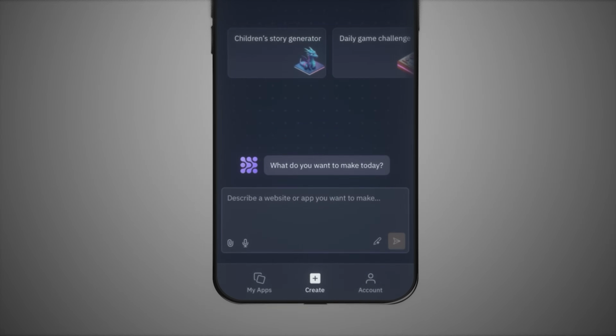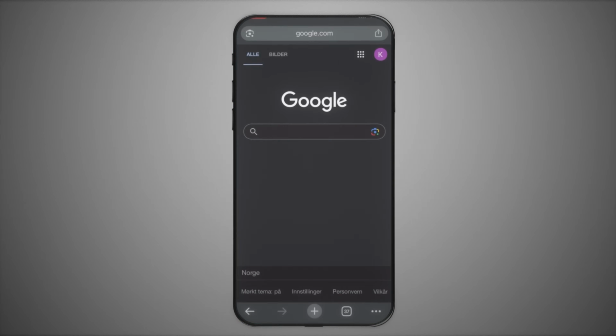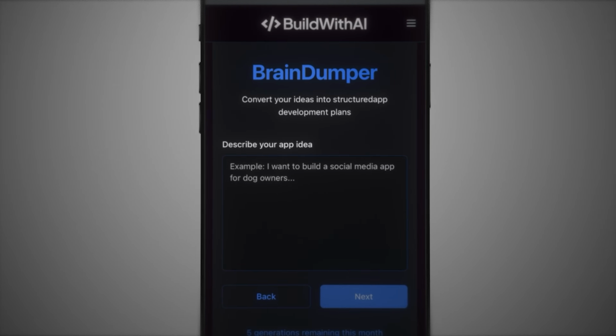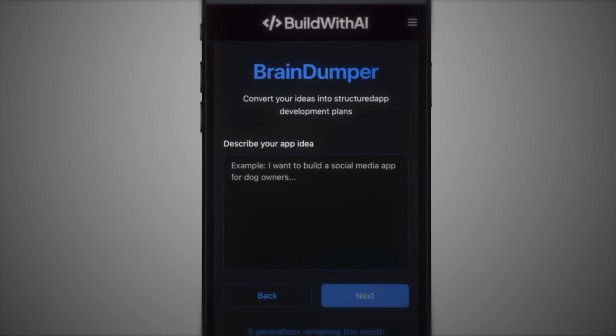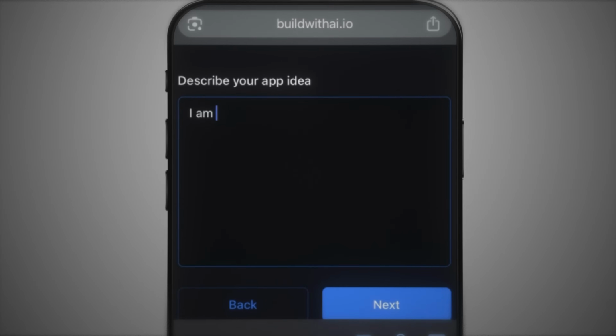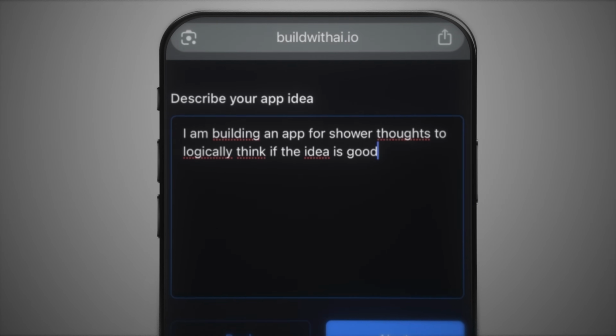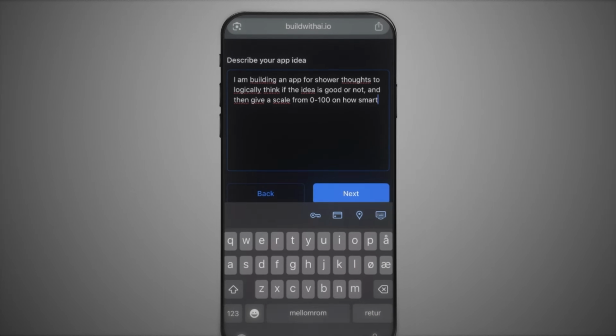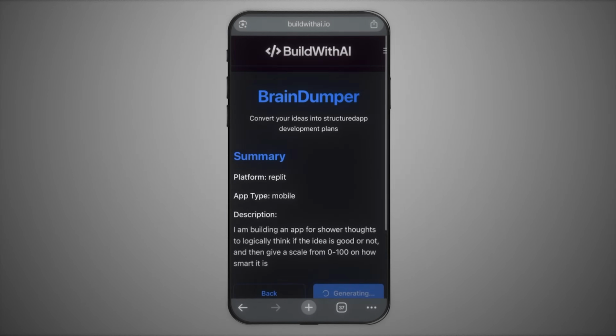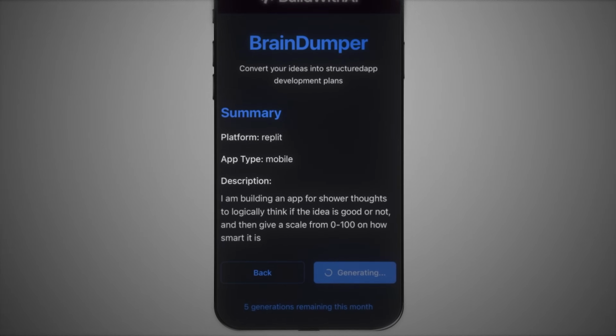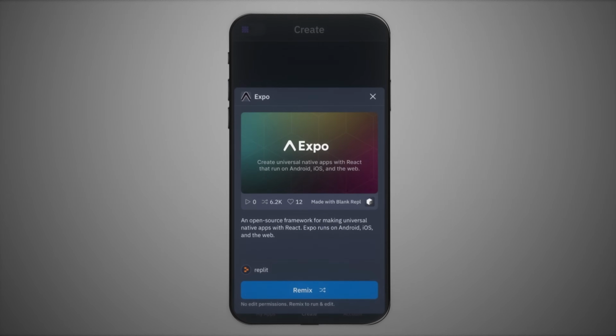We could just start prompting right away, but I've got two shortcuts that make the building way smoother. The first one is braindumper.ai. This is my free tool that turns your idea into a proper structured project context. So instead of just typing something vague like build an app that analyzes my shower thoughts, you'll describe your idea fully, then hit next, choose mobile app and tap generate. Give it around 30 seconds and it's finished. Then copy the context it gives you and switch back to the Replit app.